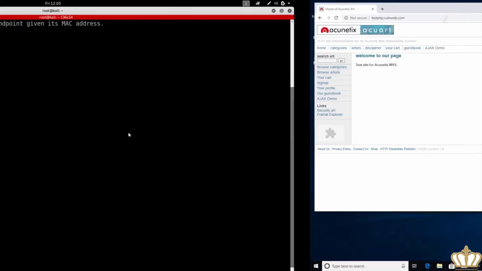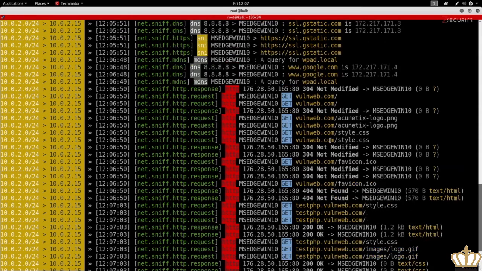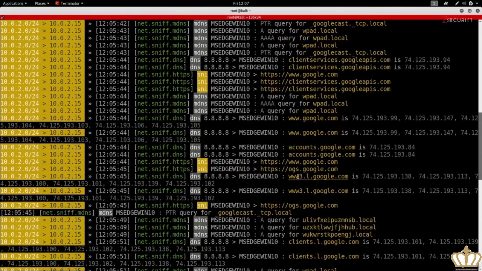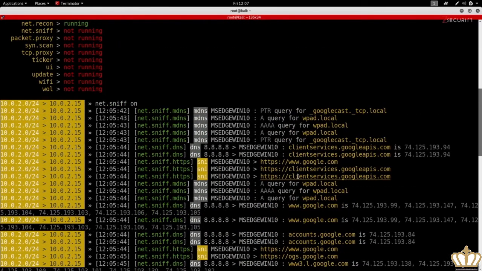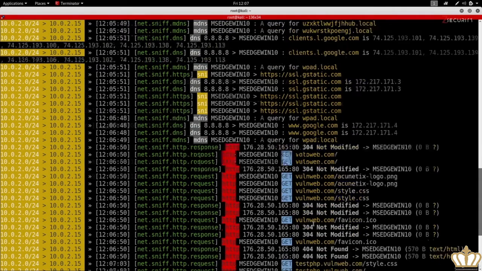But if we go to the Kali machine, you'll see that every request that we sent was actually captured by this computer. So you can do this to any computer that is connected to the same network as you, whether it's a wired or a wireless network. So you can see there were requests sent to Google. If we scroll down, you'll see we made a request for this website, vulnweb.com. You can also see all of the other files that this website loaded.